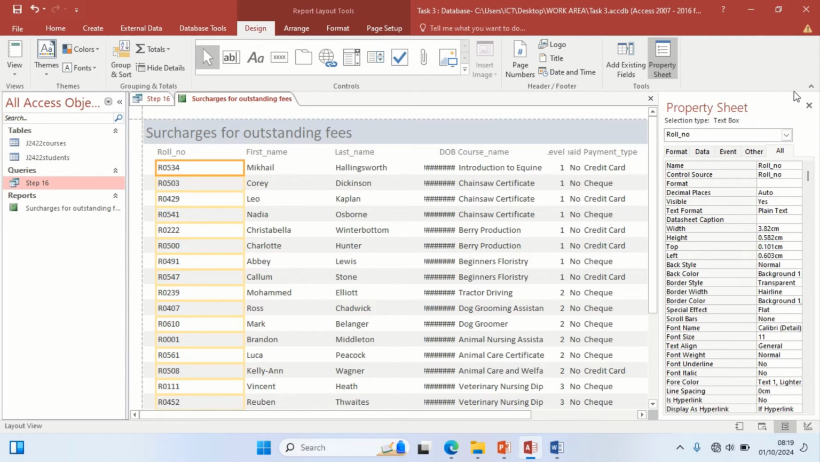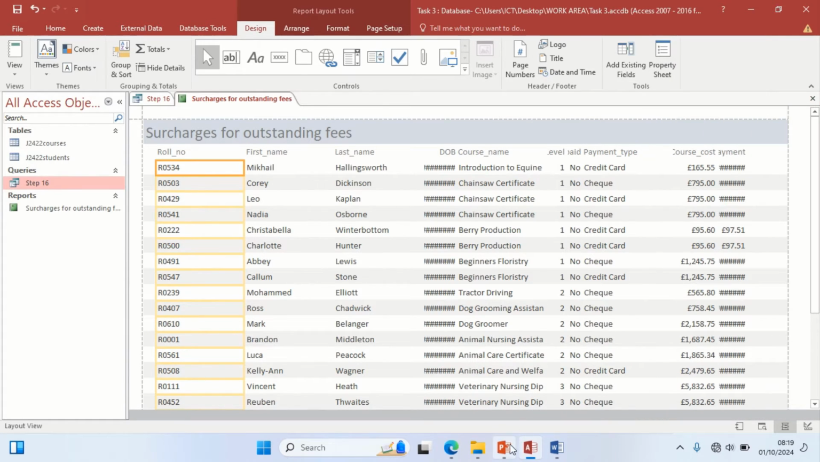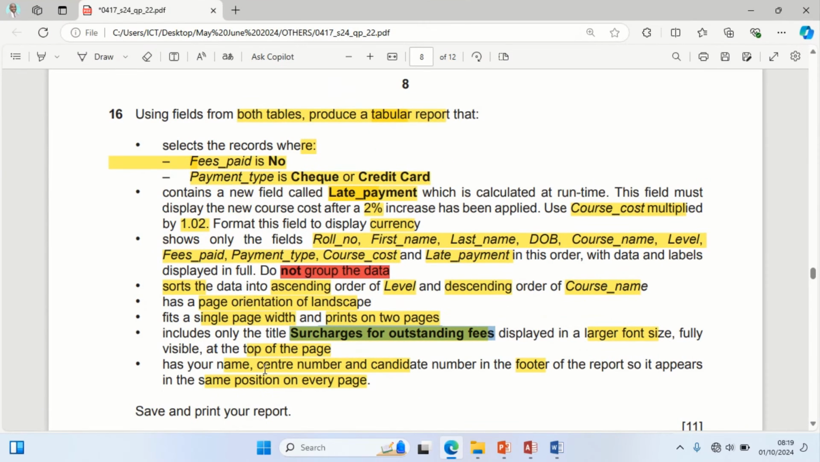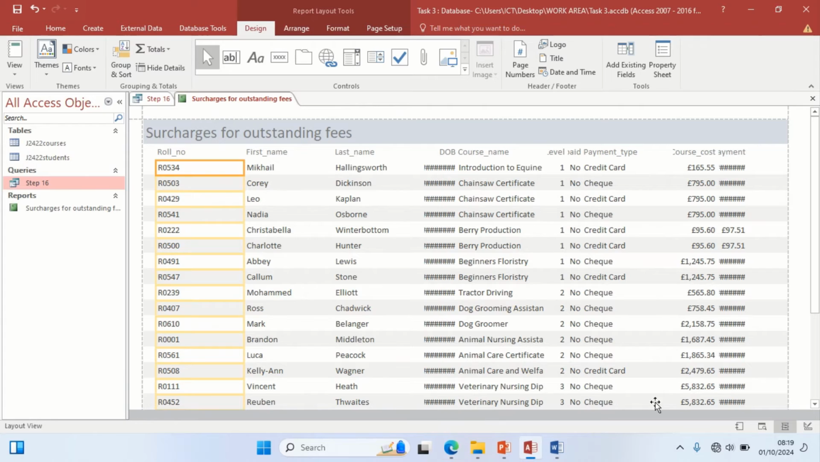Then I can remove this property sheet so that you see clearly. Then the next thing to do is to include only the titles of charges, which you have done. Display in a larger font size, fully visible at the top of the page. So I could just go to layout view and see it. You can see that it's larger than other things.